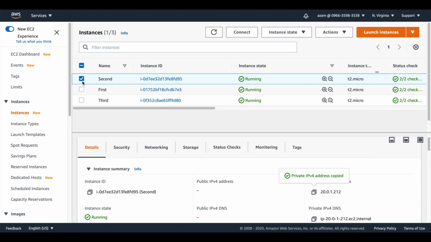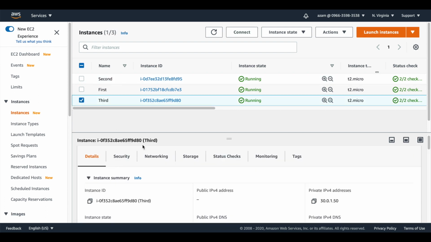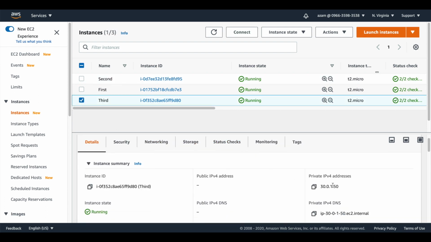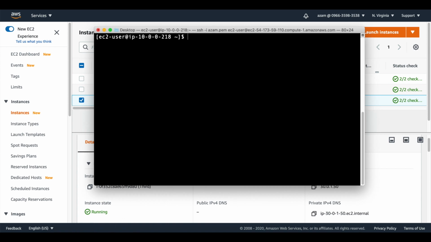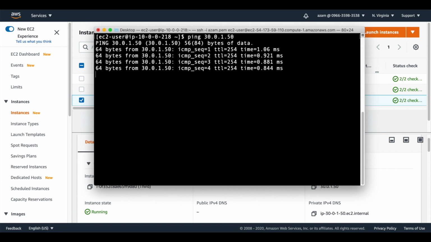instance. Third one, I stop this one, and this also has a private IP address. I copy this one, come back here and clear this one, and I send ping command here. Now this is also working.